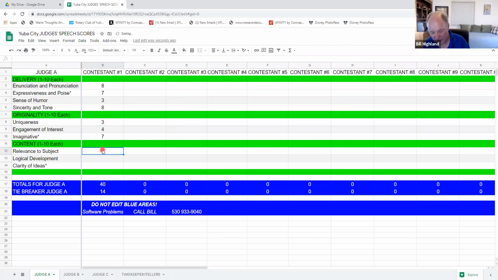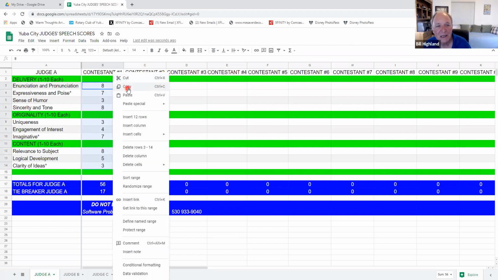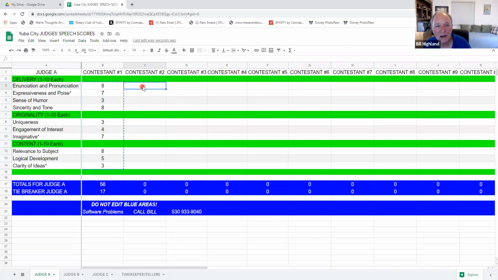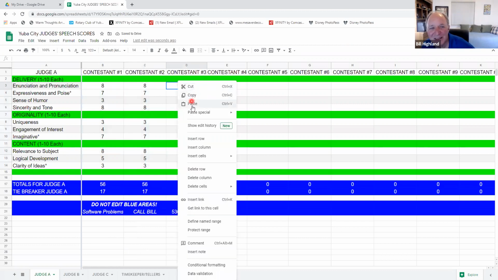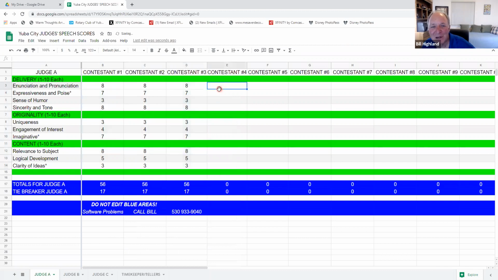I'm just going to clear down here. 8, 5, 3. Now watch this. I'm going to click here. I'm going to hold shift down. I just blocked this in. I'm going to right click it, hit copy. I'm going to go up here, right click it, click paste. Guess what I'm doing? I'm practicing. Paste. And I'm going to have what? 4 different sets of scores right there.